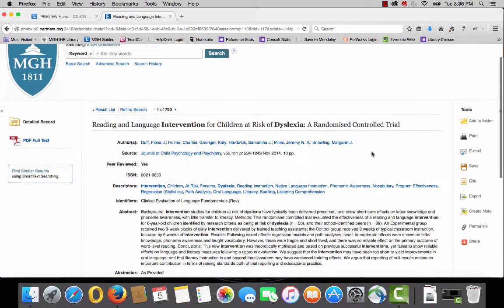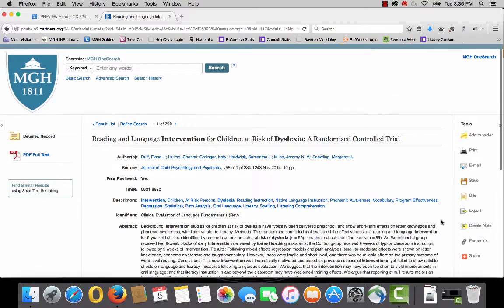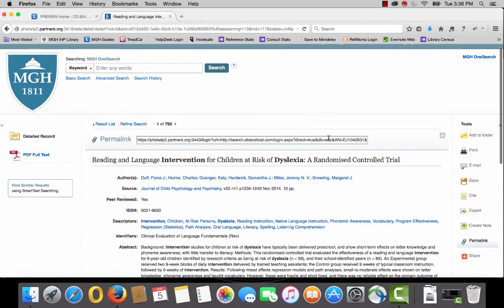A couple of other things about the OneSearch interface. If you need to send this article to someone, you can click permalink, copy and paste this link, and it will take someone within Partners to the same exact place.